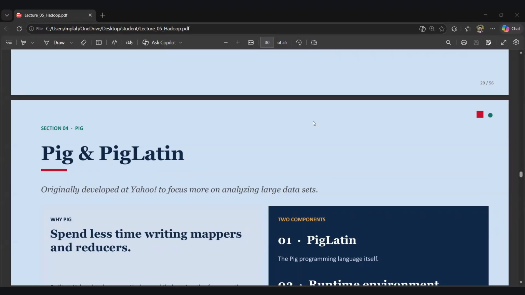The second important part of Hadoop is MapReduce, which is used to process the data stored in HDFS. It works in three main stages: mapping, shuffling, and reducing. In the map stage, data is converted into key-value pairs. In the shuffle stage, similar keys are grouped together. In the reduce stage, the grouped data is processed to produce the final result.